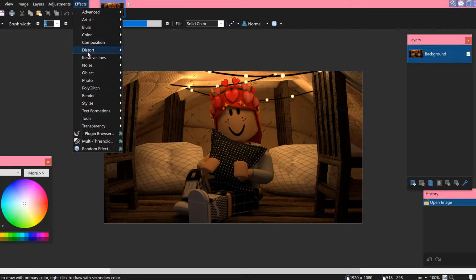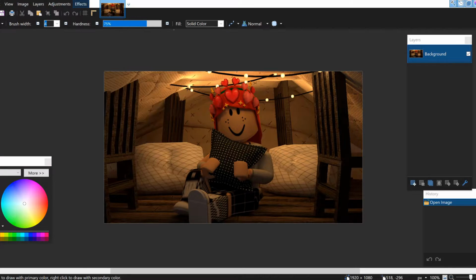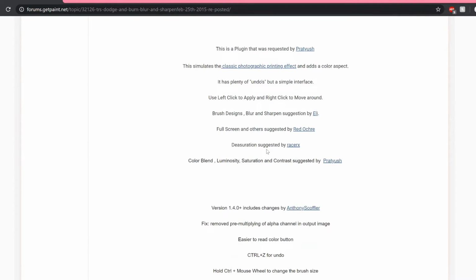If you go to Effects, go down to Photo, it is TR's Dodge and Burn. This is a plugin for Paint.net, so you will need to install it, but I will have the website linked down in the description below so you can download it.